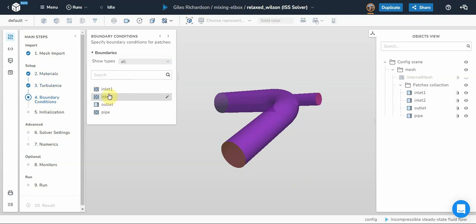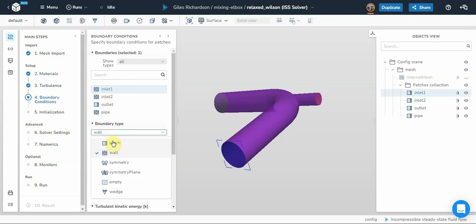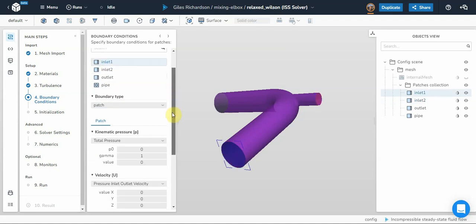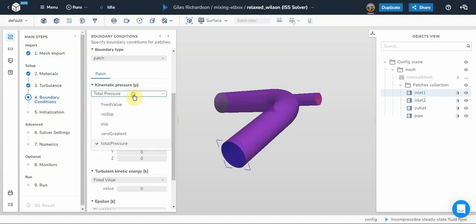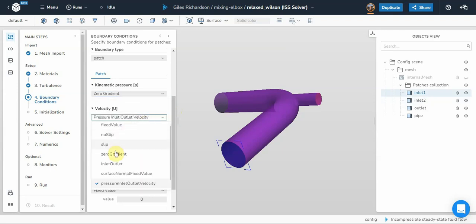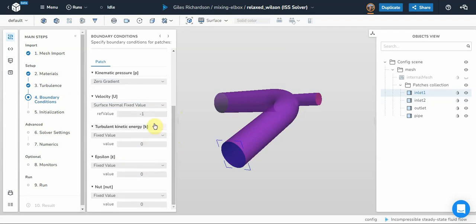Boundary conditions. Right, with the boundary conditions, some of these are set at wall, so I'm just going to go through and select the inlet as patch, inlet 2 as patch, outlet's already patch, and pipe is wall. So for inlet 1, I'm going to select 0 gradient pressure, velocity surface normal fixed at -1, which means 1 meter a second going in.